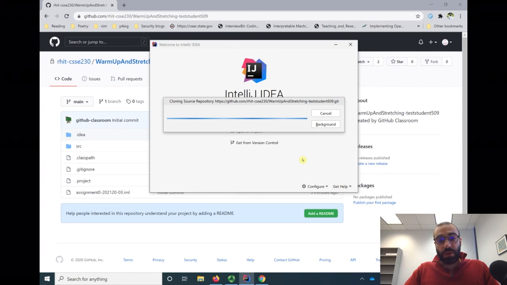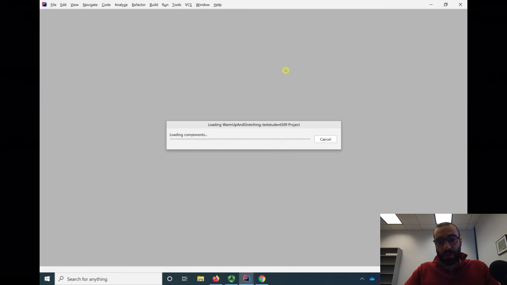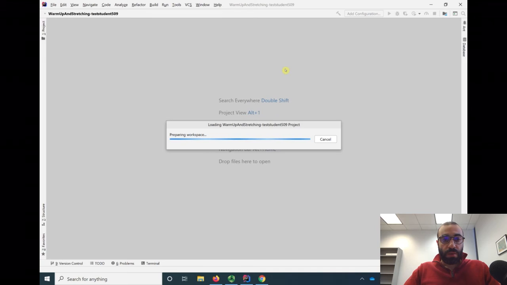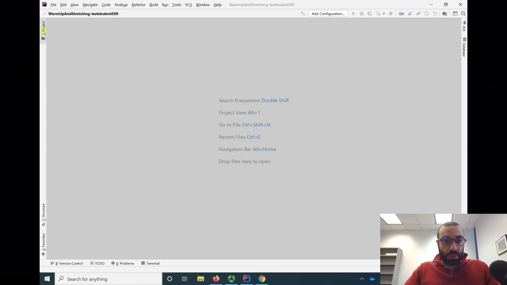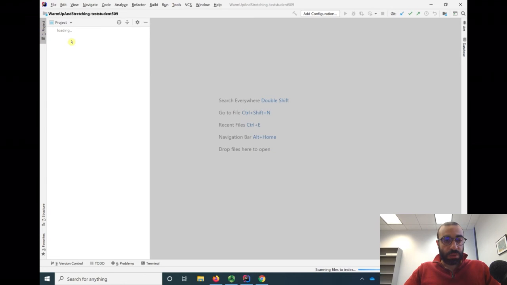If this is the first time you clone from GitHub, it's going to ask you for your username and password, and you would just provide them as you would normally do. If you had already provided them from before, then it's probably going to just launch pretty quickly, and then it's going to take some time to load up the modules, and you should see the project showing on your left hand side in the project tab.